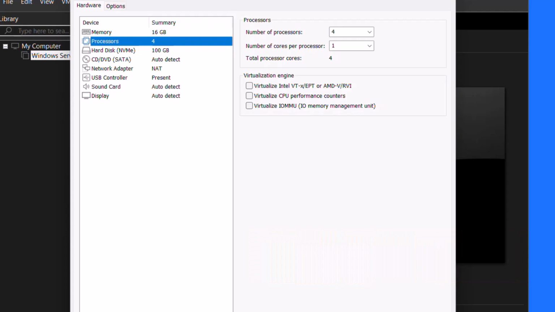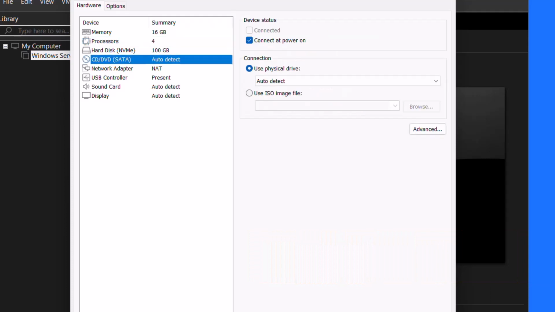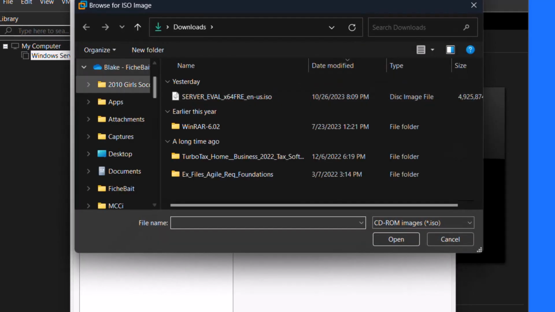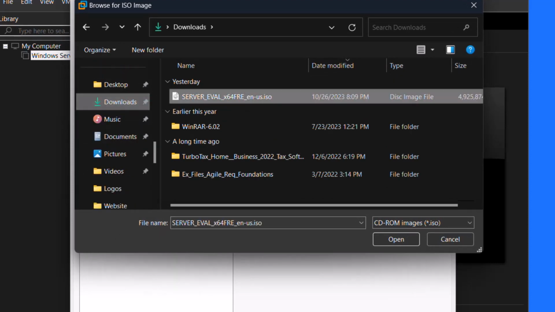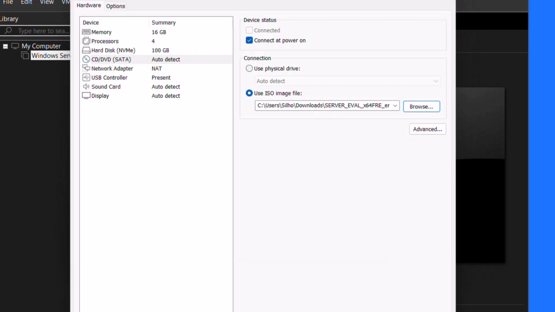To install Windows Server 2022, I need to tell the virtual machine how to access the ISO file. I'm going to do this by attaching it as a CD/DVD drive. I'll tell it to use an ISO image file and browse to the location of where I downloaded it.